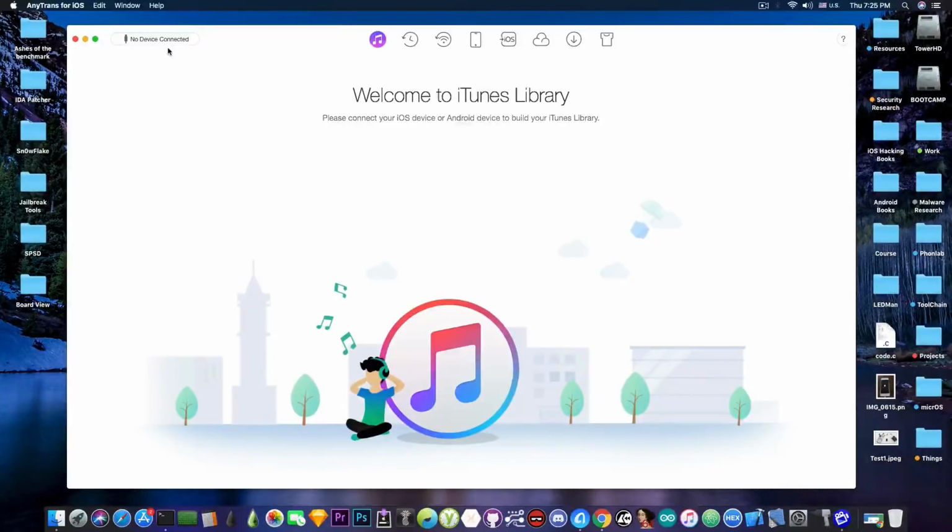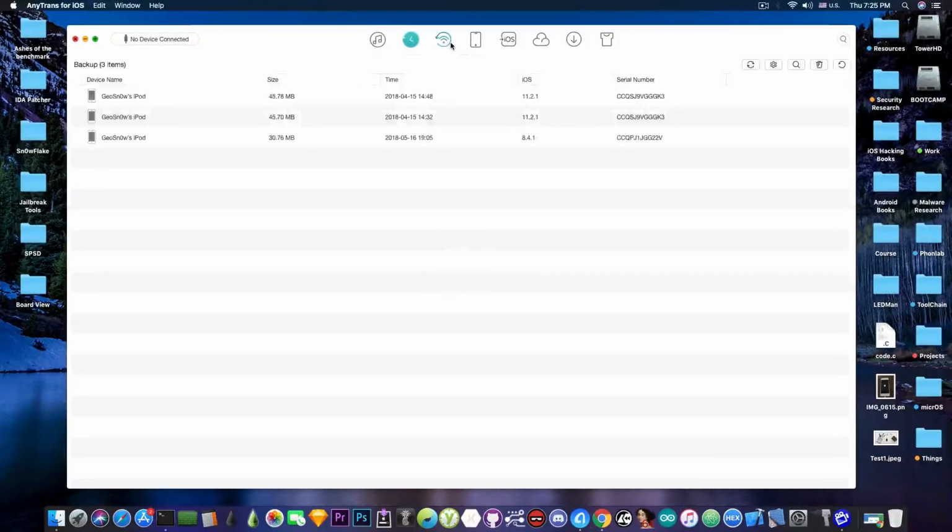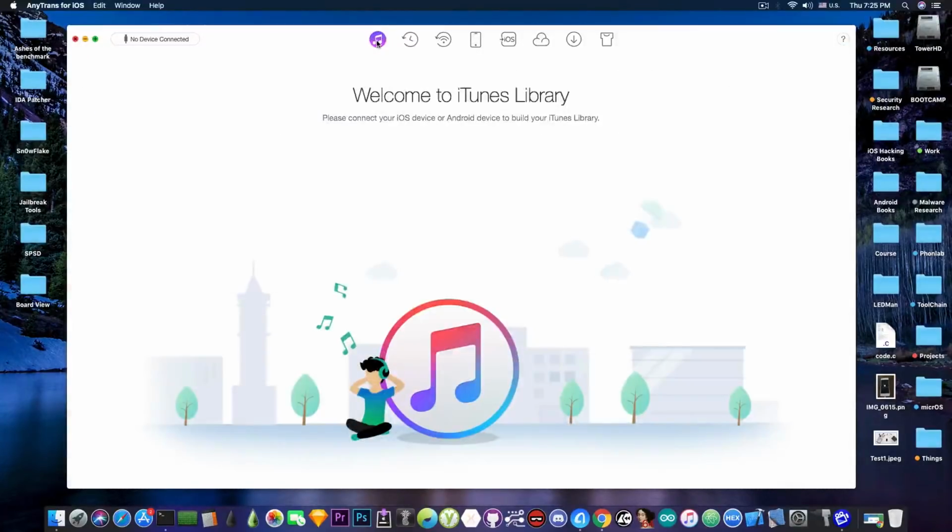But one point on the design: it's definitely a great design. I like the design of this application and it's really top notch. The menus are pretty well made, the animations are pretty well made. It's just good.